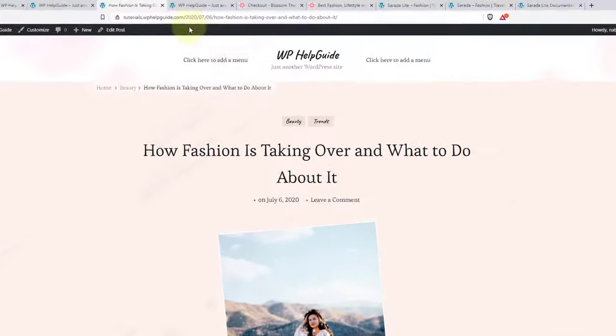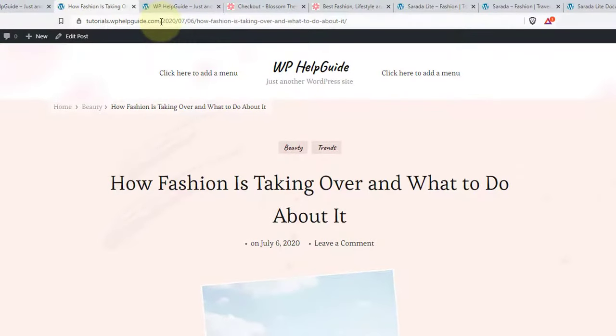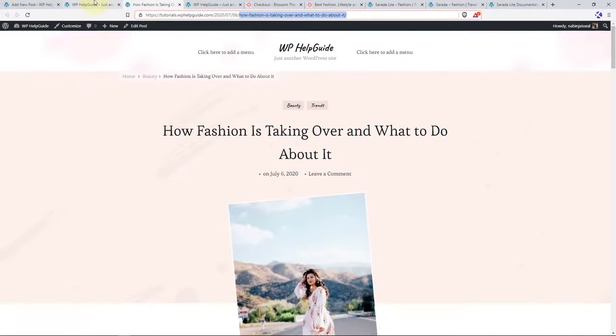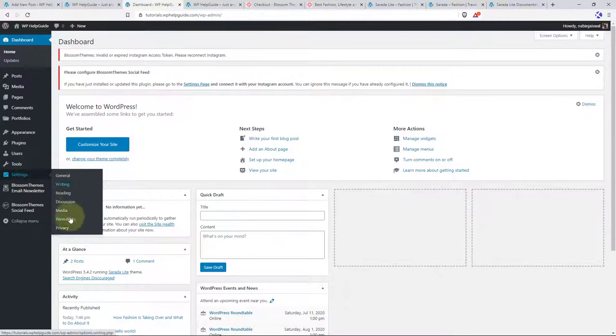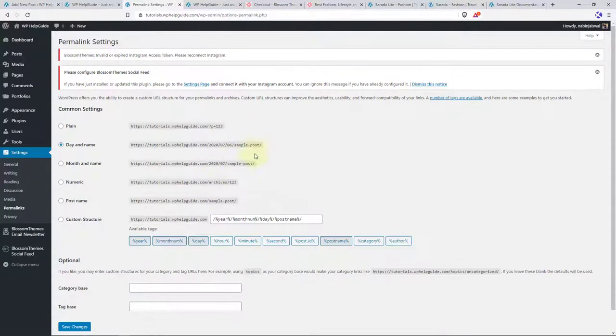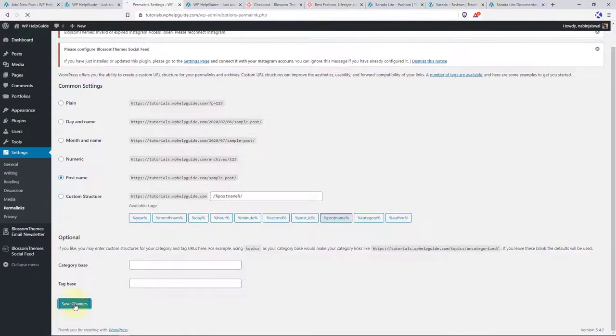If you have noticed, my URL is slightly different, so here are the dates. So let's fix this issue and display only the site title. To fix that, just go to your dashboard, go to Settings, and go to Permalinks, and here you can select the post name. When you select post name, it will just include the post title in the slug. So let's click on Save Changes.